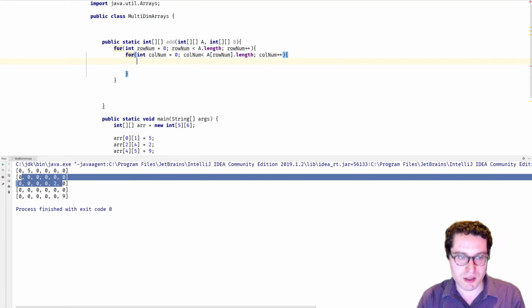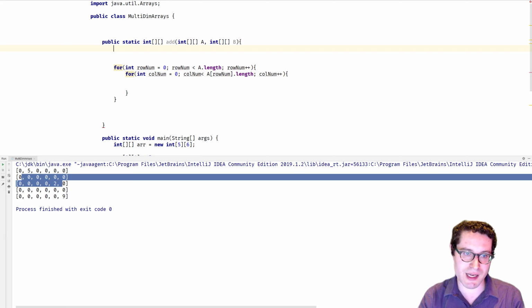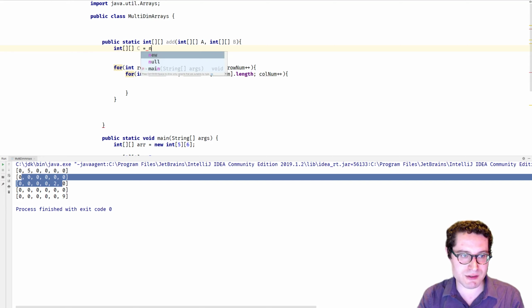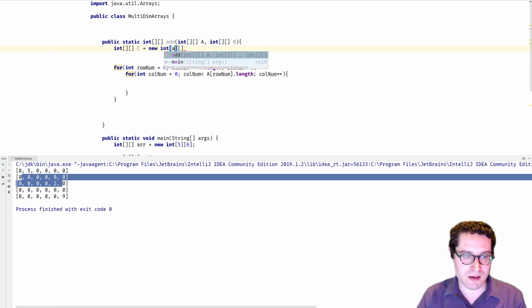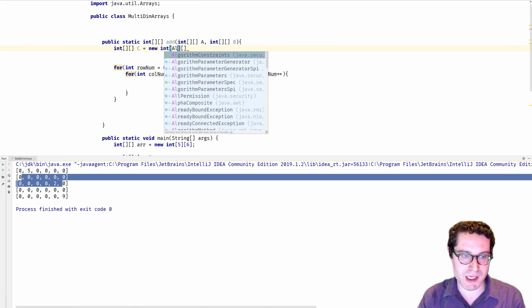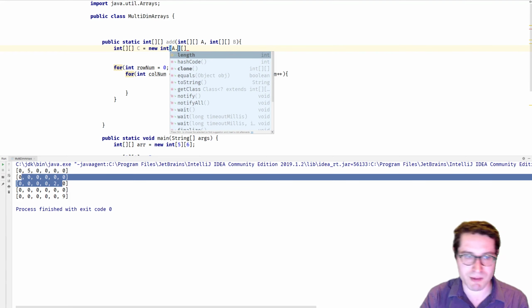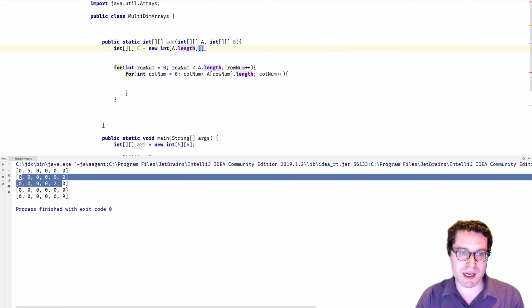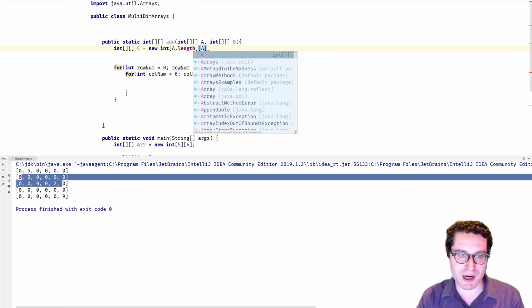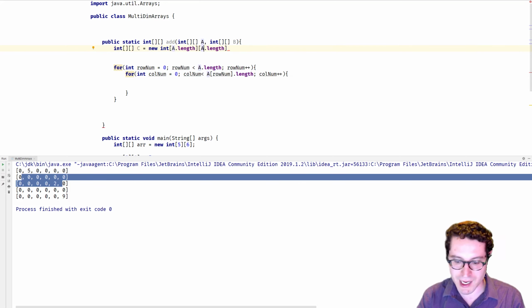And then what we need to do is create a new array that's the same size as A and B. So int array C is equal to new int. Again, how long is it going to be? It is going to be a row. How many rows are there? A.length. And how many columns are there? A[0].length. In other words, all the rows are going to be the same length.